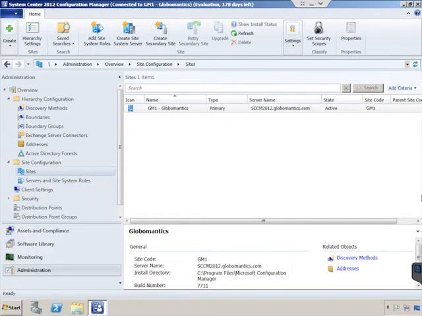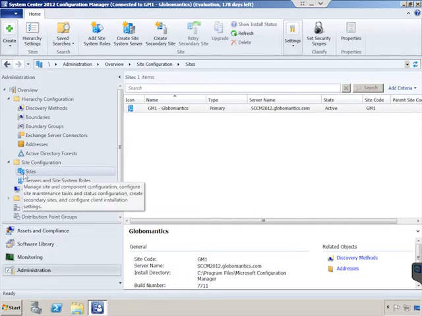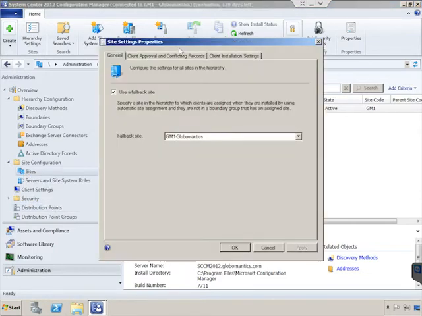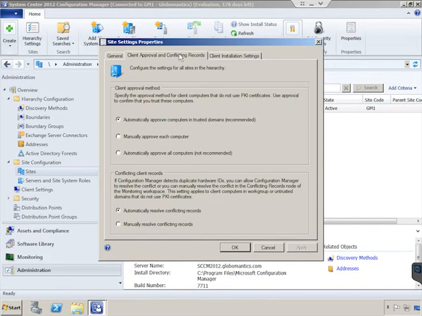To make sure the hierarchy can automatically resolve conflicting records, you go to the Administration area, Site Configuration, and then right-click Sites and choose Hierarchy Settings. One of the tabs you'll see is called Client Approval and Conflicting Records. In the bottom box, you'll see something called Conflicting Client Records, and it's automatically set to resolve conflicting records. So the hierarchy comes pre-configured to attempt automatic client conflict resolution.